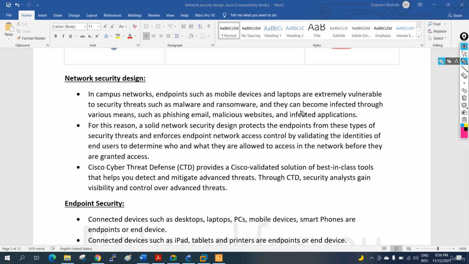Because of these endpoints we have issues in our network, because maybe we will install some software which is having some vulnerability. Because of that vulnerability, there is an attack on the endpoints. From there we have the issue in our network also. To overcome these types of issues, we need to use some precautions. We need to use some types of software to secure our network.